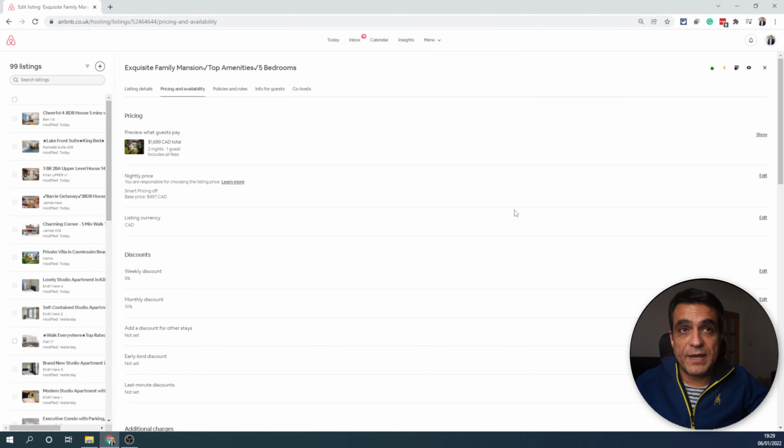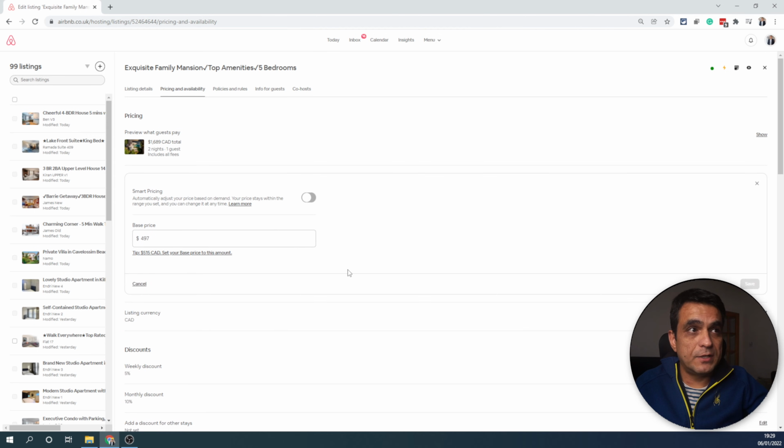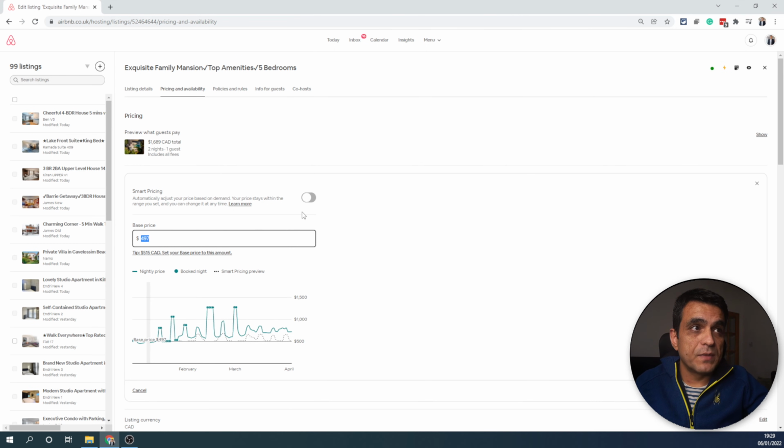The next option is nightly price. When you click on edit here, you can see the first option is smart pricing. You can enable or disable smart pricing here, and you can also mention your base price. Keep in mind, if you're planning to use an external dynamic pricing tool, you need to keep smart pricing off.